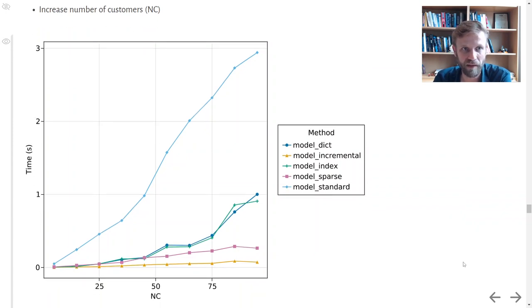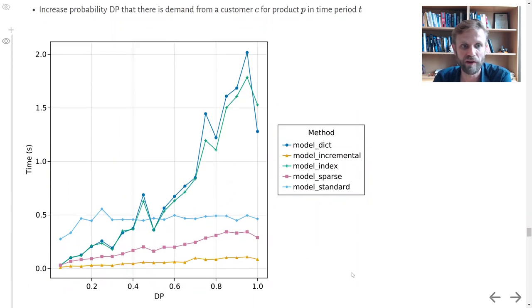So what happens if we increase the problem size? Let's add a larger number of customers. You can see that the standard approach gets quite a bit slower, 3 seconds, while the sparse variables approach is quite a bit faster than the two other workarounds, yet not as fast as the incremental model building. We can also try to have variations in how sparse the problem is, and we do this by selecting a subset of the combinations of customers, products, and T's that actually have demand. On the left here you see the most sparse problems, and on the right are the not sparse problems.